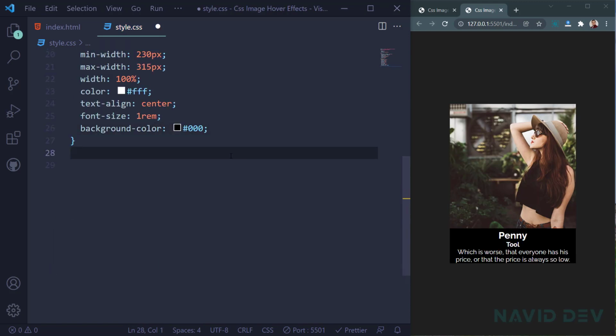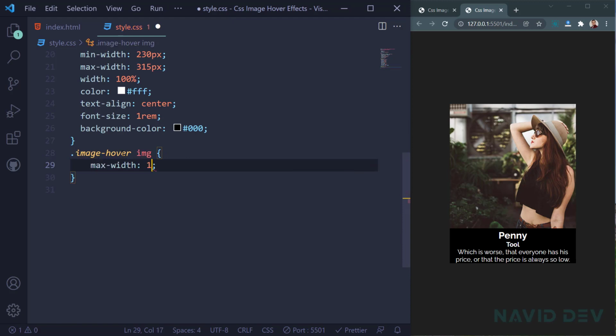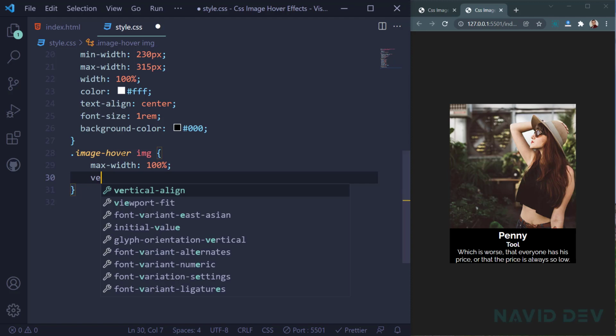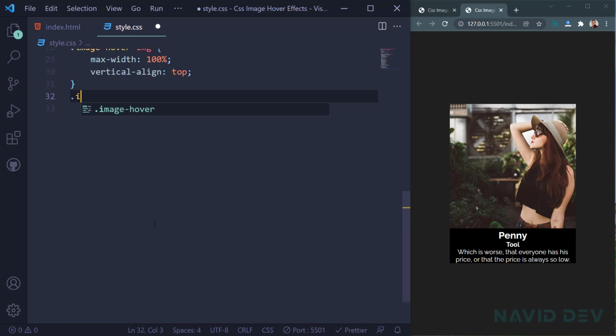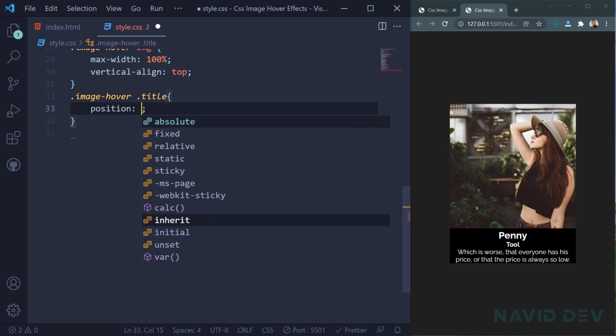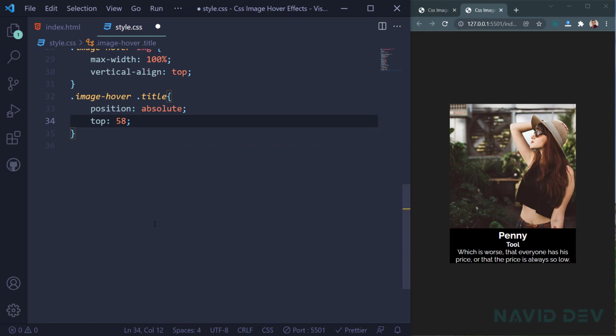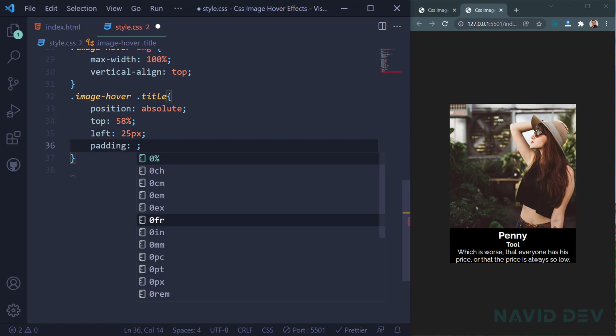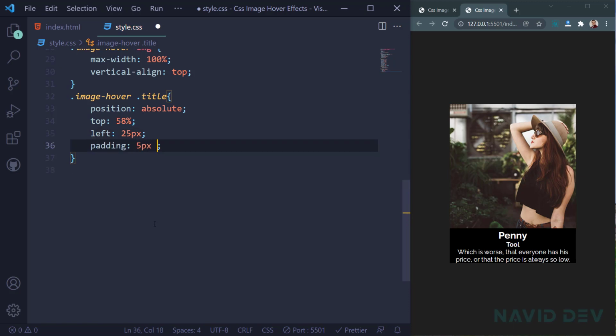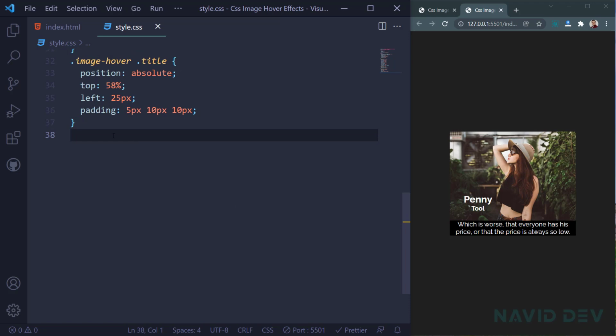Hit save. Now you can see our image. After that, I say .image-hover img, max width 100%, and vertical align would be top. After that, I say image-hover title, position absolute, top 58%, and left 25 pixel. I add a padding 5 pixel, 10 pixel, and 10 pixel. I hit save. Now I'm gonna add our lines, our aqua lines.